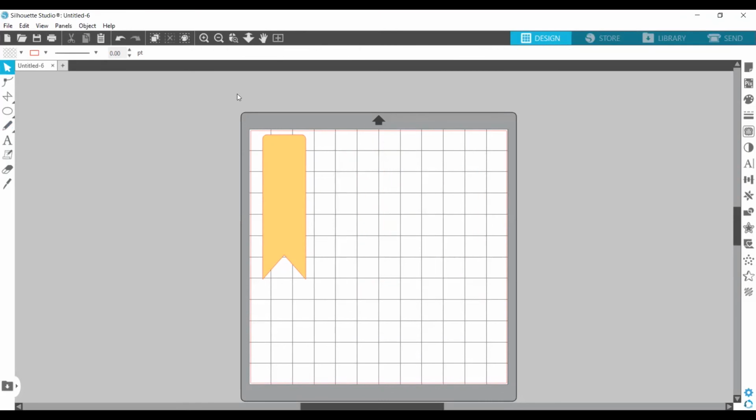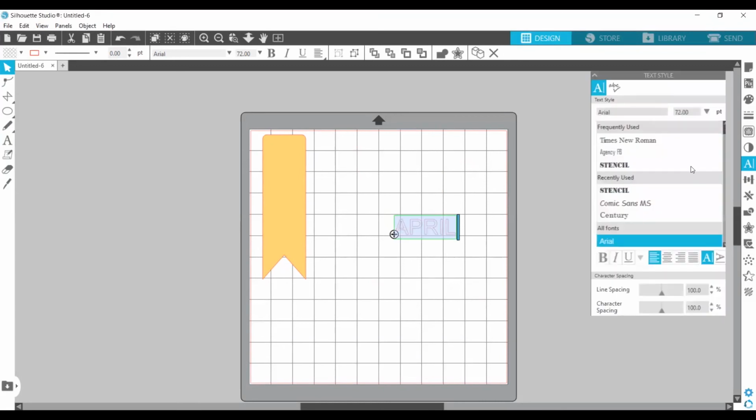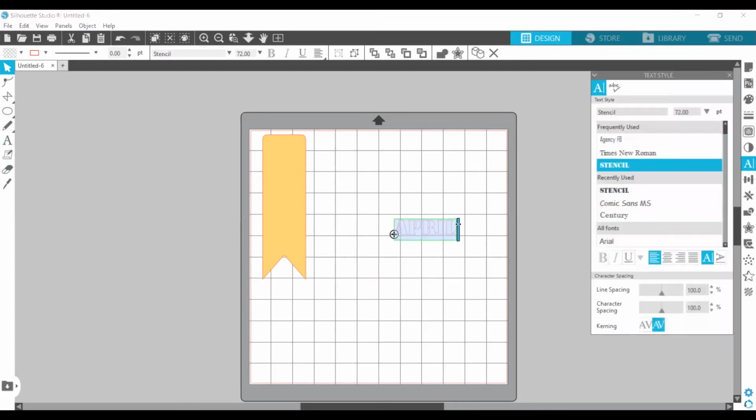Now you can add your name to your bookmark by adding text and editing the font. So type out your name. And you can edit the font by clicking on the A on the right hand side, and I suggest the stencil font for this project. If I drag over while in text box, it will align itself with the lines on the bookmark. But if you click out and select the text, it won't happen.